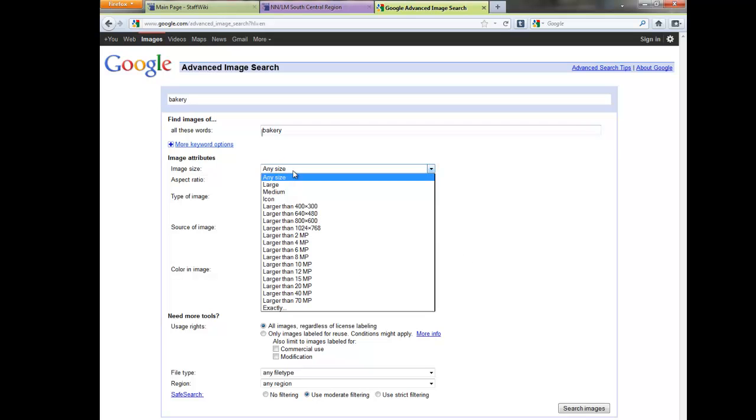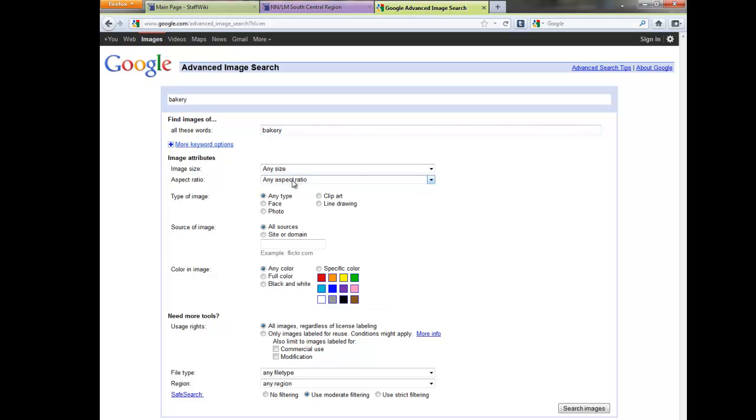So we can look for specific sizes for an image. We could look for a specific aspect ratio if we were really trying to fill a hole in a presentation that we were doing. We can also search within a specific site from here. So we could go back and search for Flickr through Google again. And we'll also look at some of these color options in just a moment. But here is the area under usage rights, which will allow us to find some materials that are labeled for reuse. So let's go ahead and click on only images labeled for reuse, and some conditions might apply.